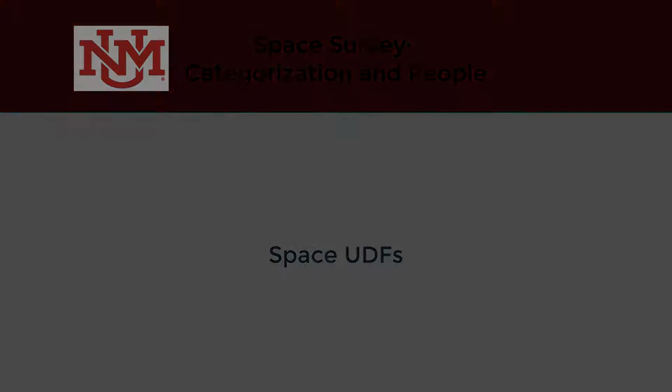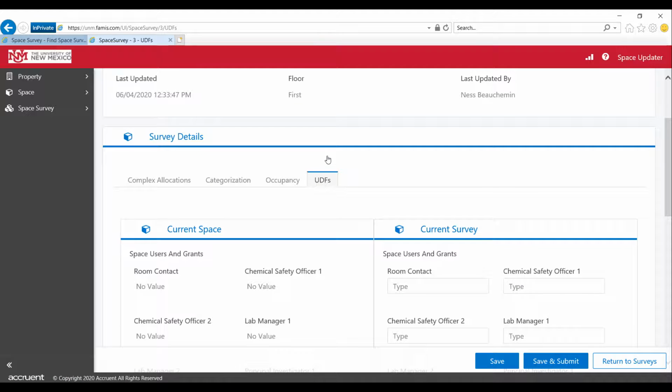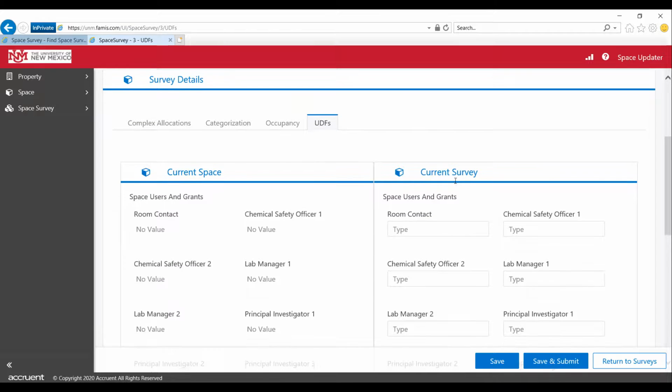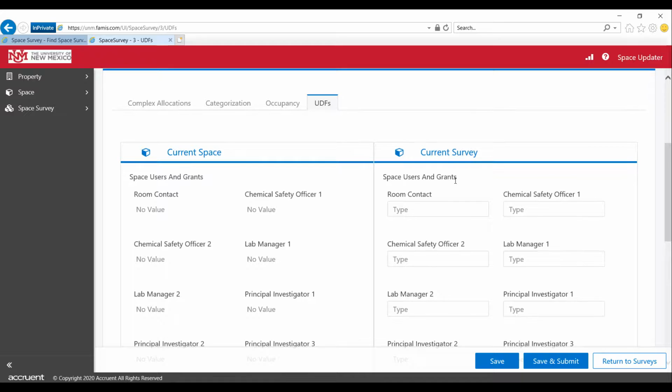Space UDFs. UDFs stands for User-Defined Fields. In this case, the users referred to are the Space Team, who set up these fields in Famous that are unique to UNM usage. Click the UDFs tab to navigate to this section on the Space Survey.